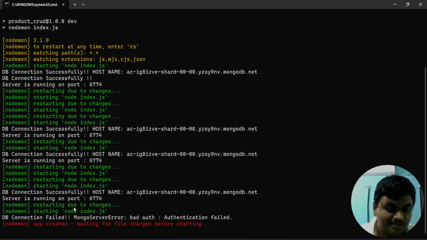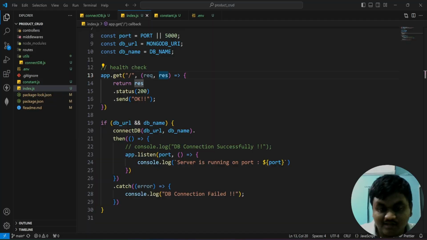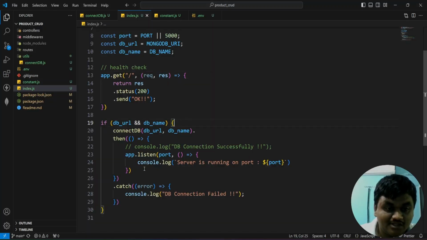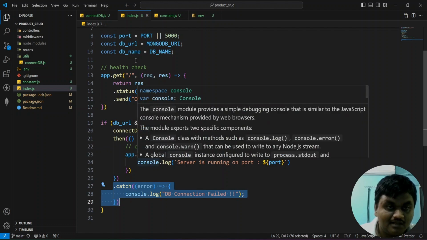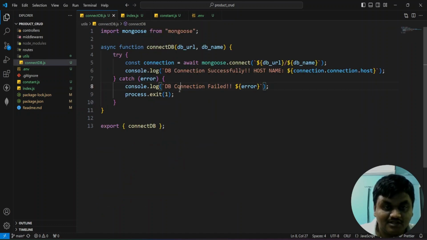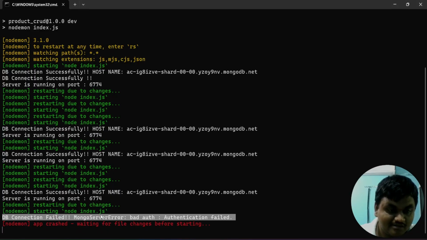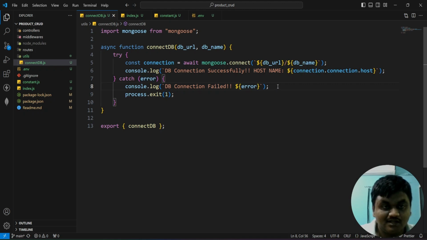If you see here, "DB connection failed, Mongoose error, bad authentication failed." This is coming from the catch function. It's coming from the try catch function, not here, not this catch function, the .catch function. From the connectDB.js catch function, "DB connection failed" and the error is auth. This error is coming from here. That's why I have written the try catch block for the error generation.